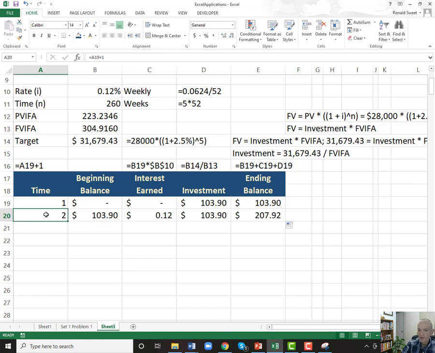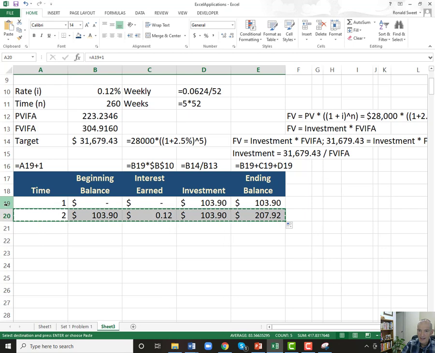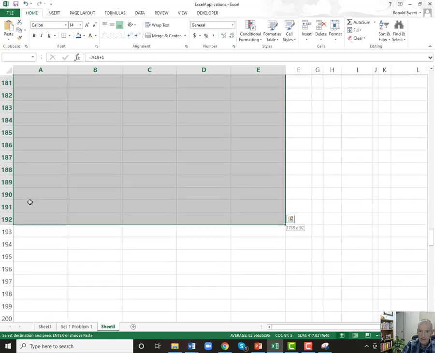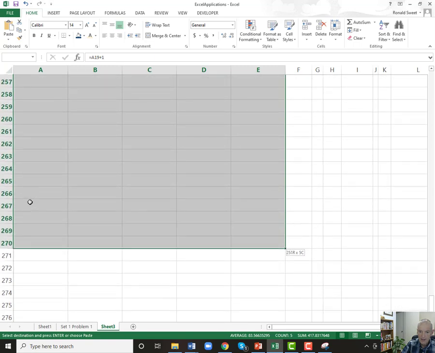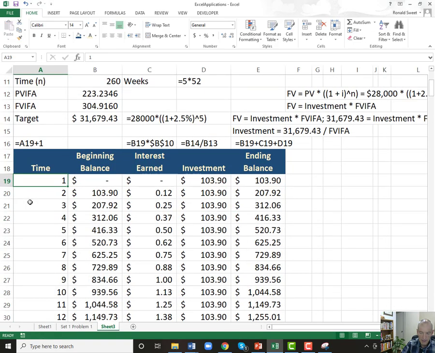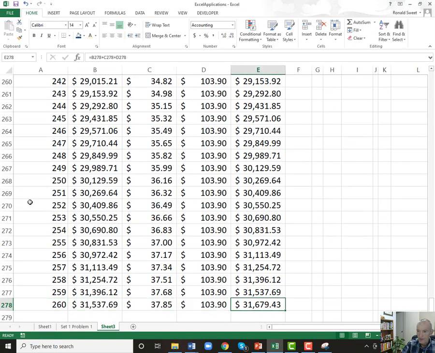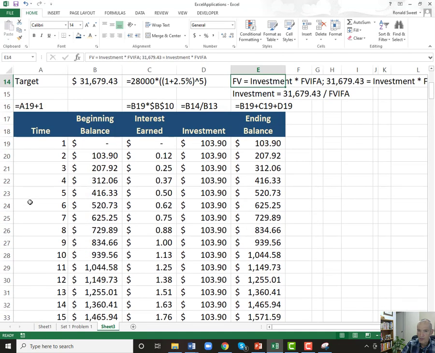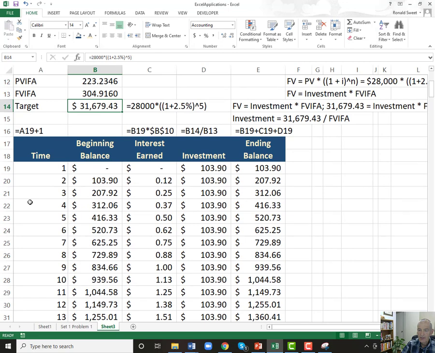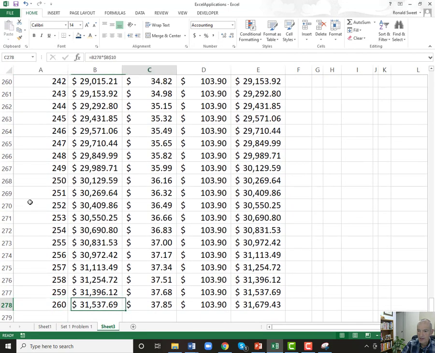So again, we come over here, and we do Control Shift right. I don't like using the drag. I like to do Control C to copy, hit my Shift button, and page down. We need to go down 260 weeks. Week 1 was on line 19, so we need to go probably to 278. So I hit the Shift and I just page down until I get to 278. Getting close. Hit Enter. And remember, I can do Control down. And look at that. 31,679.43. What were we looking for? 31,679.43. Control down. You can see that we got exactly what we needed.